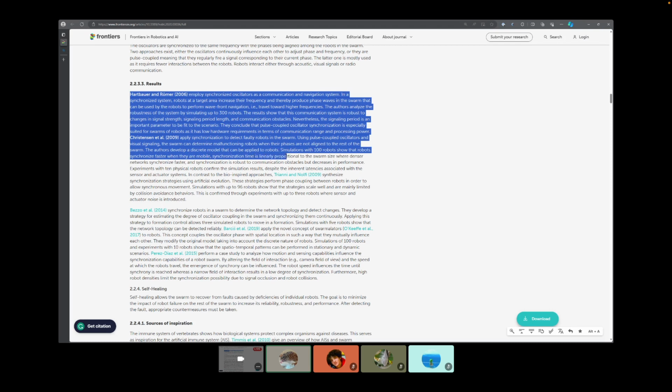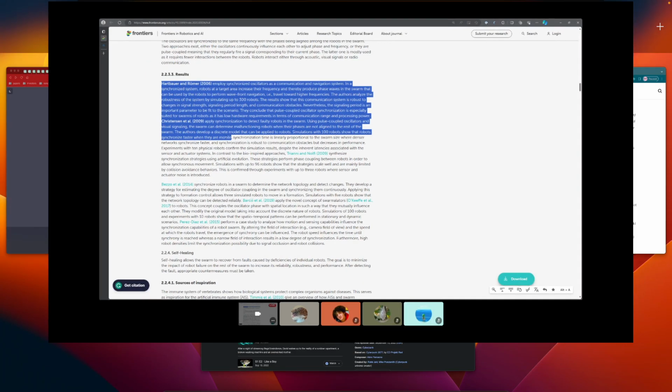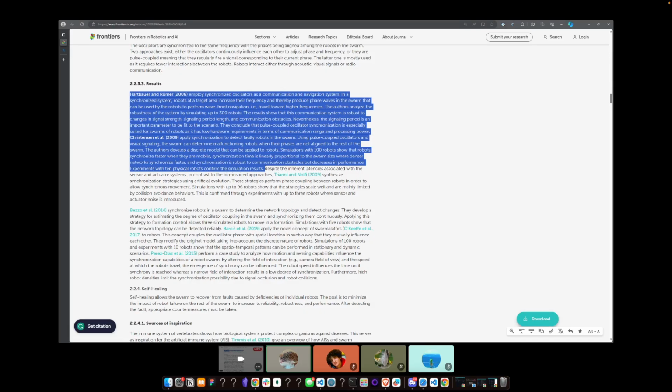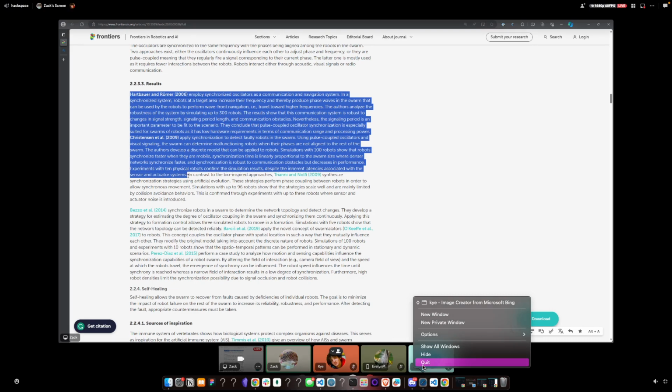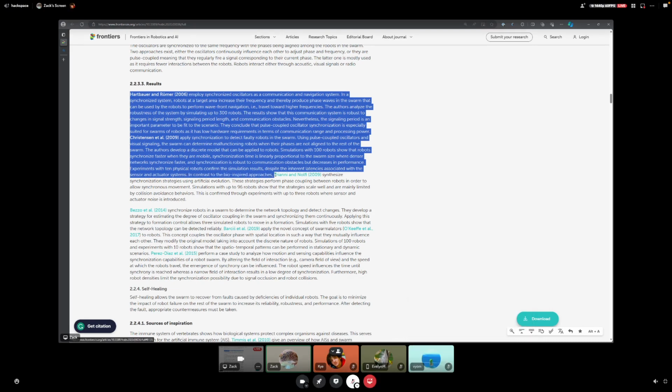Synchronization time is linearly proportional to the swarm size, where denser networks synchronize faster, and synchronization is robust to communication faults, but decreases in performance. Experiments with 10 physical robots confirm the simulation result, despite the inherent latencies associated with the sensor actuator systems, in contrast to bio-inspired approaches.